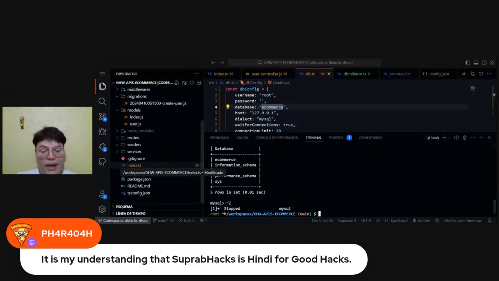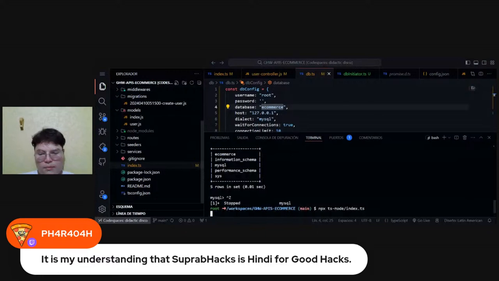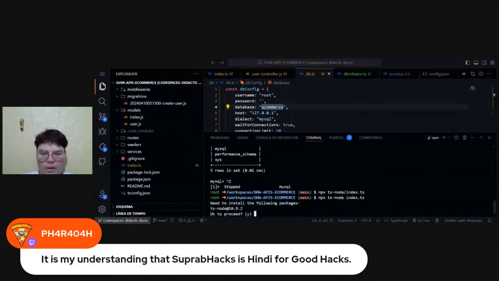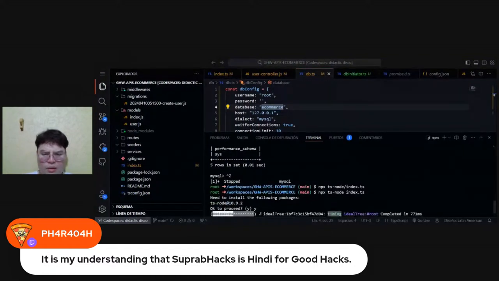How we can do that is by executing npx ts-node index.ts. I think it was npx ts-node, blank space, index.ts. Yeah, I think it's actually this one. We don't have this node. I think we have already installed ts-node. Okay, so well, this is stored.